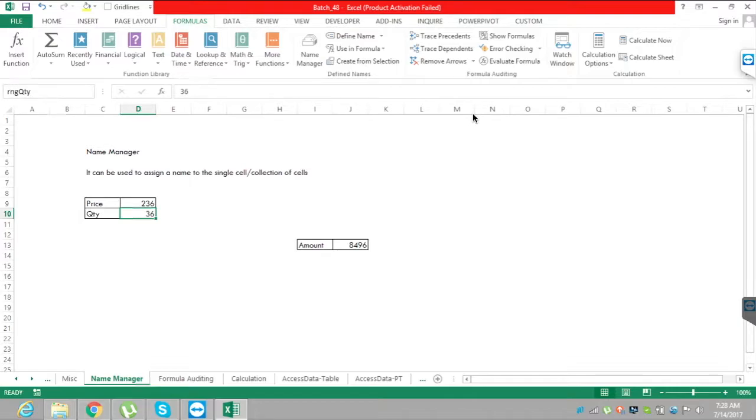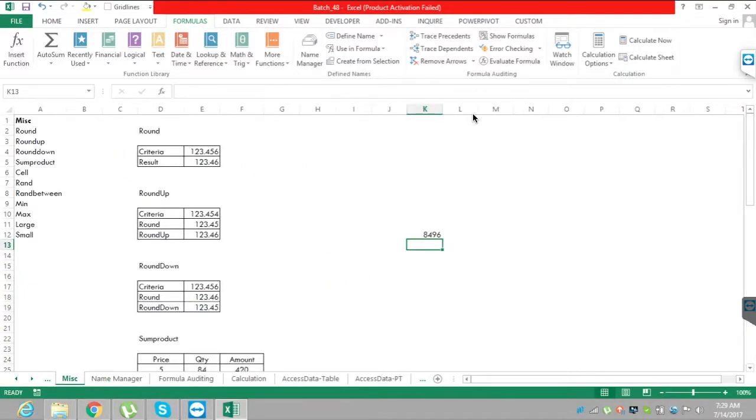RNG quantity. Now see here, whenever I want to use these RNG price and RNG quantity cells, I don't need to select them. Directly I'm typing RNG price into RNG quantity. Just observe, automatically it is getting selected. We are not selecting. And it can be done in any worksheet in this workbook. From here also I'm doing the same thing: RNG price into RNG quantity.